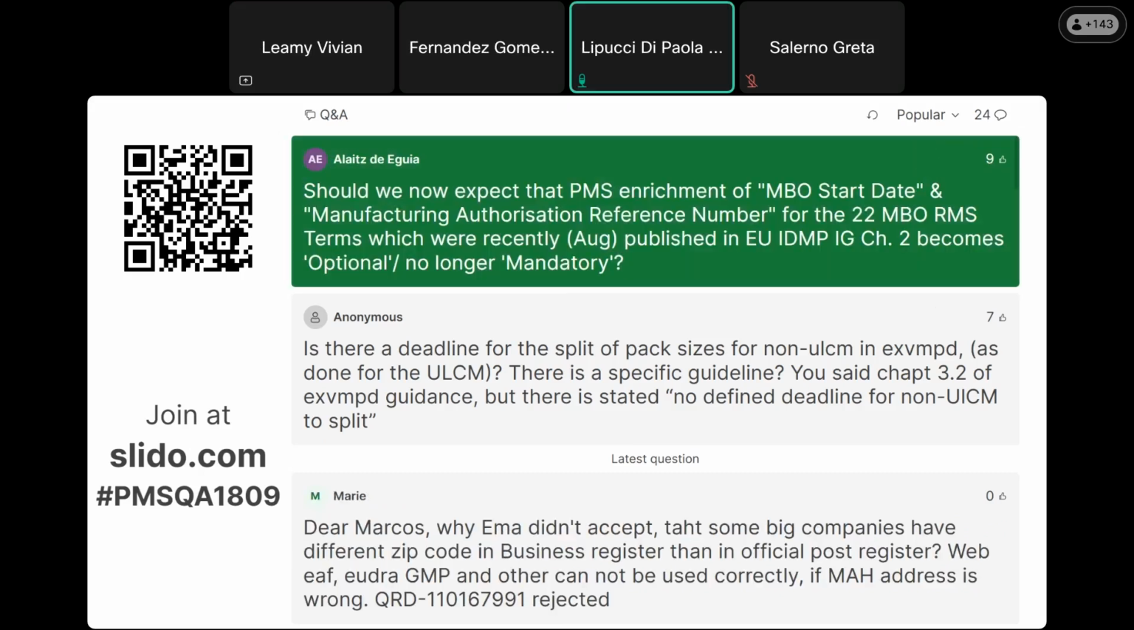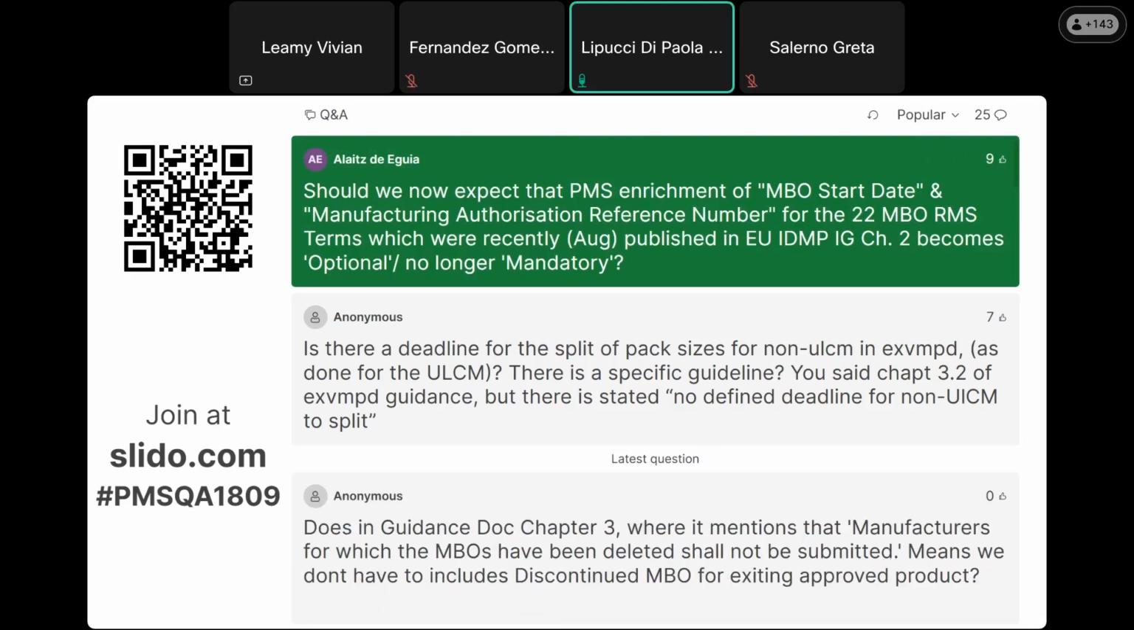So maybe I can take this question, colleagues. It's already deployed in production, so you can already submit the information with the MBO start date as optional and not anymore as mandatory. So you can already act on it.